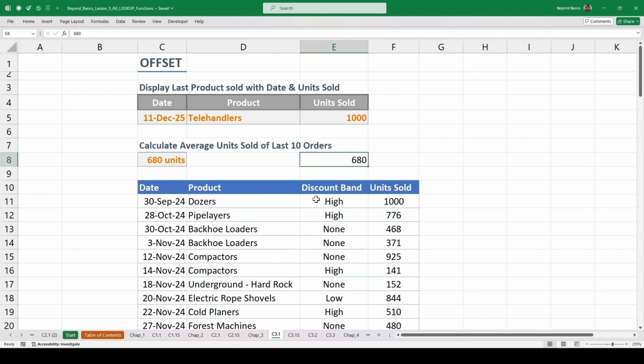As you can see, our formula correctly displays the average of the last 10 entries in the units sold column. To summarize, we use the offset function combined with the COUNTA function to dynamically reference and display the required data. This approach ensures that the latest data is always visible at the top and it is always up to date.